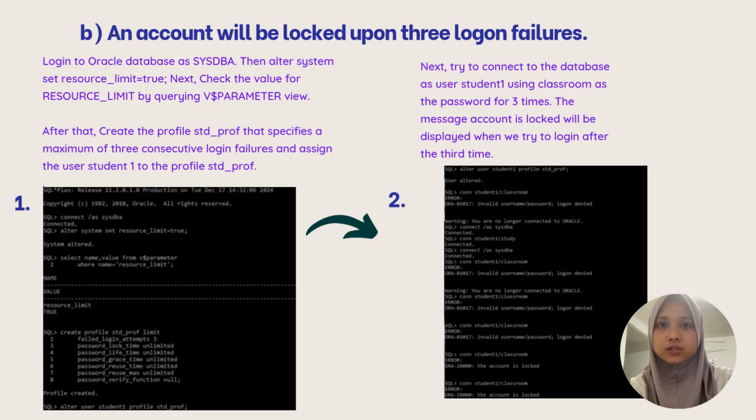Next, try to connect to the database as user student1 using classroom as the password for 3 times. The message account is locked will be displayed when we try to log in after the 3rd time.